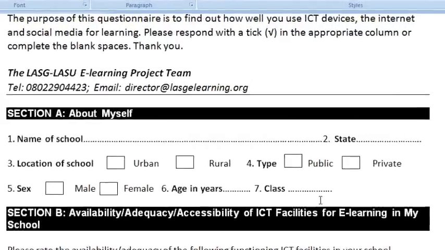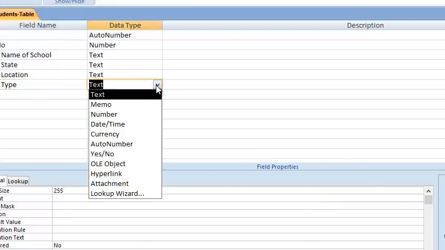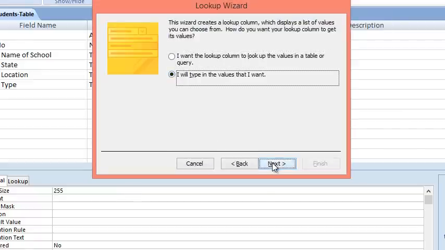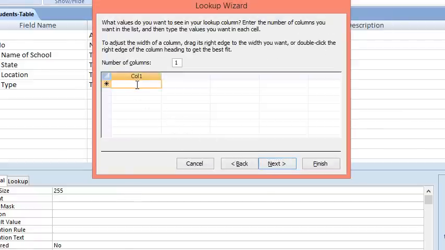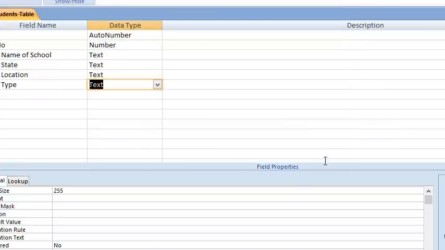I'll do a few more for you at the background. So we go to lookup wizard again, and I will type in what I want, and I will say here public, arrow key down, private. I go to next. Yes, I want to keep it like that. I'll go to finish. Let me do a few more at the background.